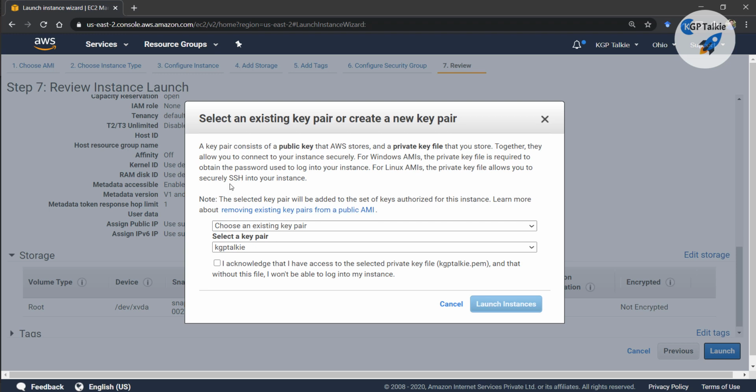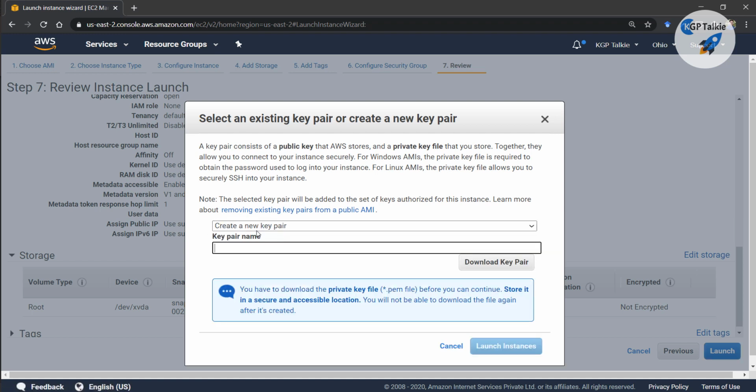And then it says that we need here a key pair. You might not have any key pair, so I'm going to say create a new key pair, and then I'm going to name it here, all right, a Windows machine, and then you can simply click on download key pair.